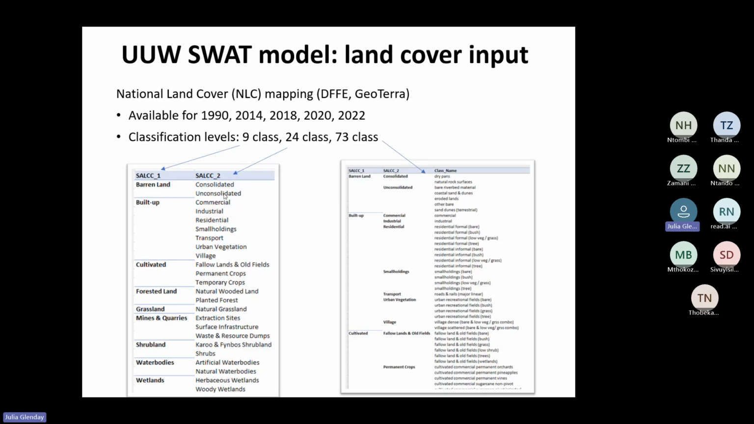consolidated and unconsolidated for the barren. I think that's talking about the material of the barren land, how permeable is it likely to be? So consolidated is like dry pans and rock surfaces that won't have many fractures in them. And then unconsolidated is like sand, more porous stuff. So river sand, coastal sand, eroded lands, other bare soil rather than rock.